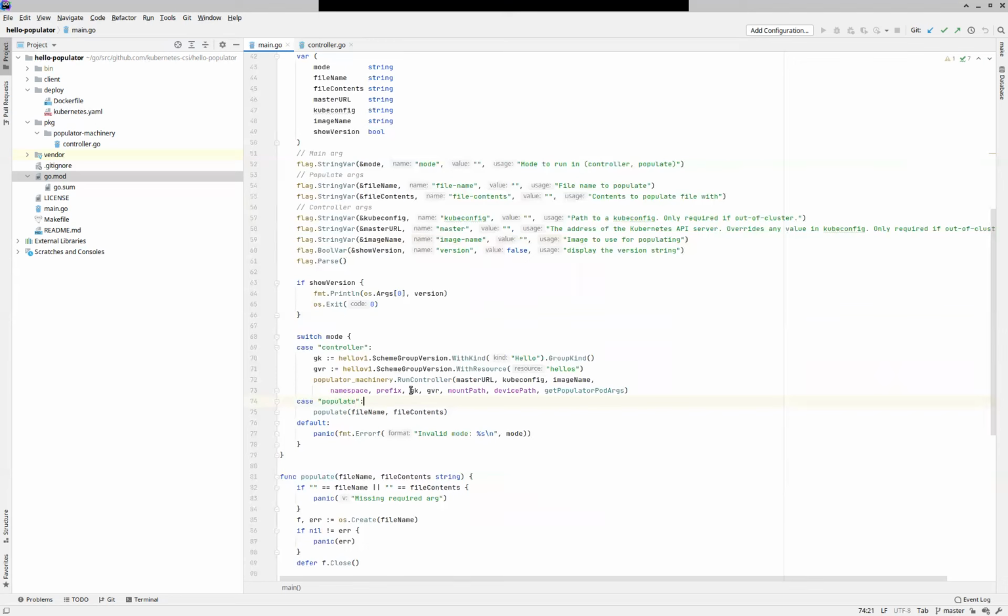a group kind, and a group version resource object. These are just standard Kubernetes boilerplate things. The mount path and the device path within the pod of the volume that is to be populated. So this is how you control when the populator pod starts up, where the temporary PVC gets mounted.